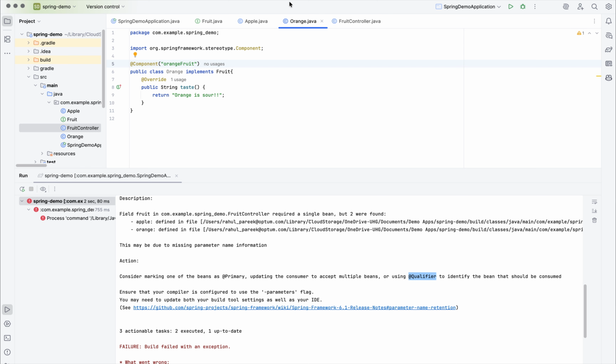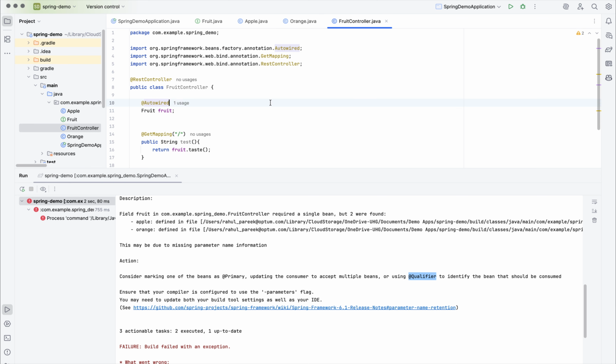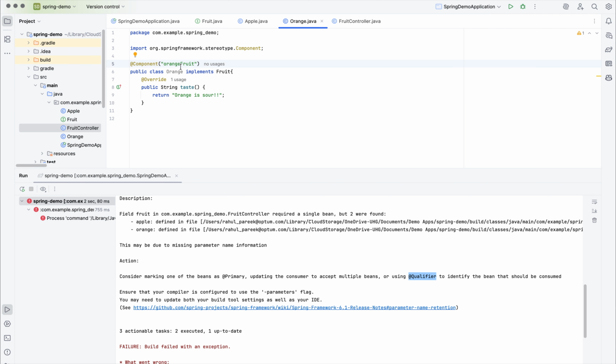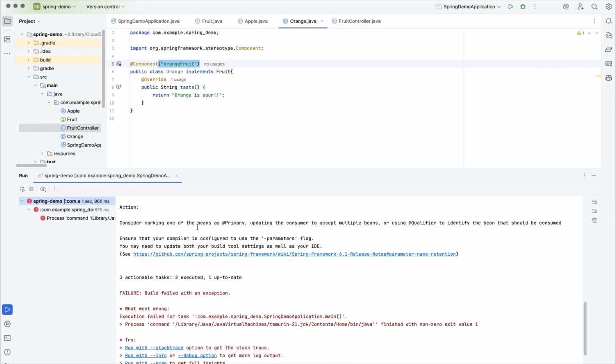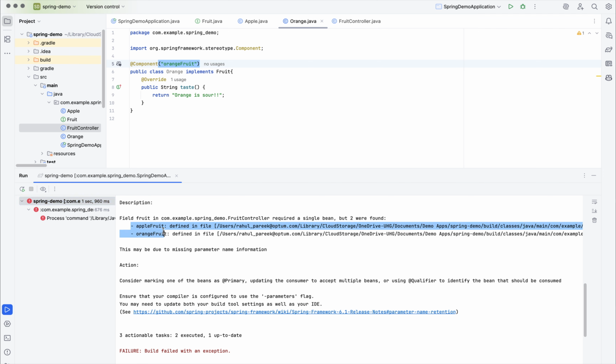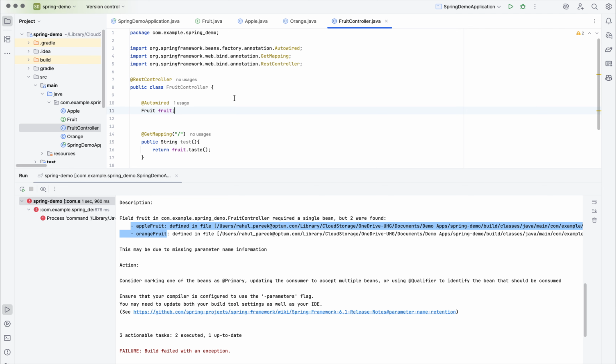Now, rather than autowiring directly, if we run it right now, it doesn't work because we just provided the name to these beans. This is the name actually. With this particular name, Spring Boot will contain these beans. Now if I run this, I'll get the error again because Spring Boot has created appleFruit and orangeFruit inside it, but we are not defining which one here.